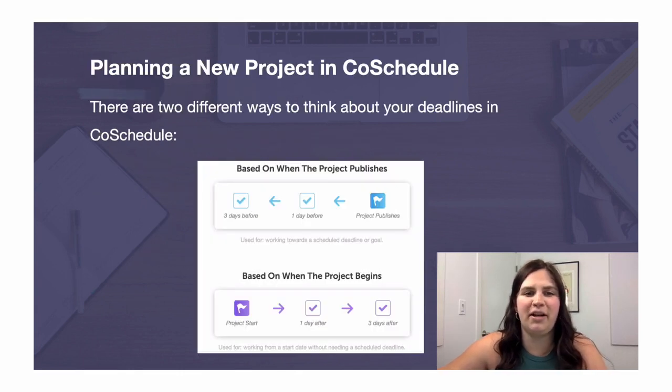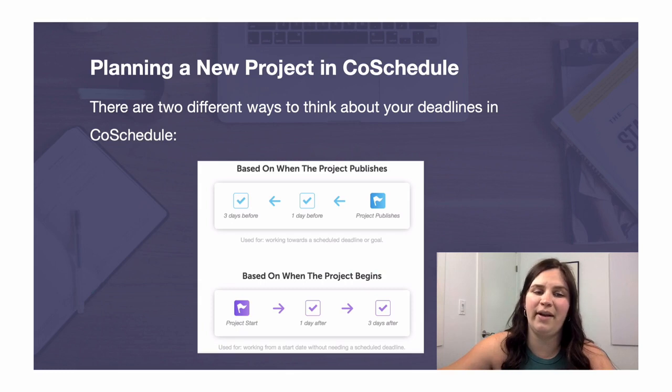When you're planning a project in CoSchedule, there are two different ways to think about setting deadlines. The first way is to set your project for the date that it is supposed to publish, and work your task back from there. For instance, if you want to launch a blog post on a specific date, then your task will work back from that specific date. For example, you'll need to write your post 2 weeks in advance, to have the graphics done a week in advance, etc., etc.